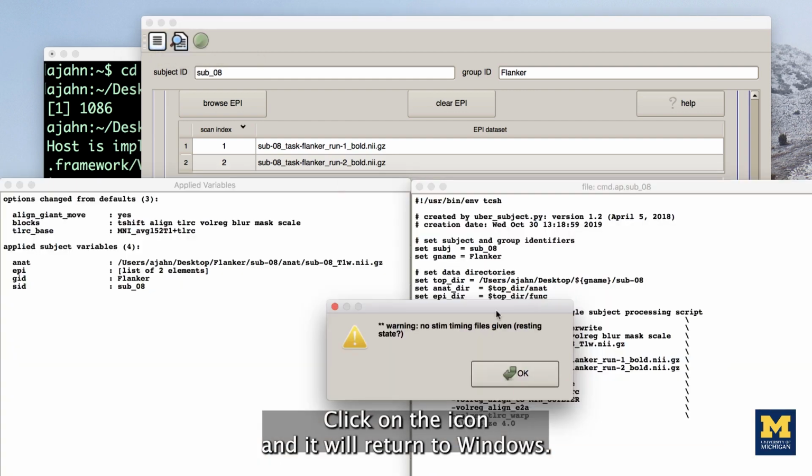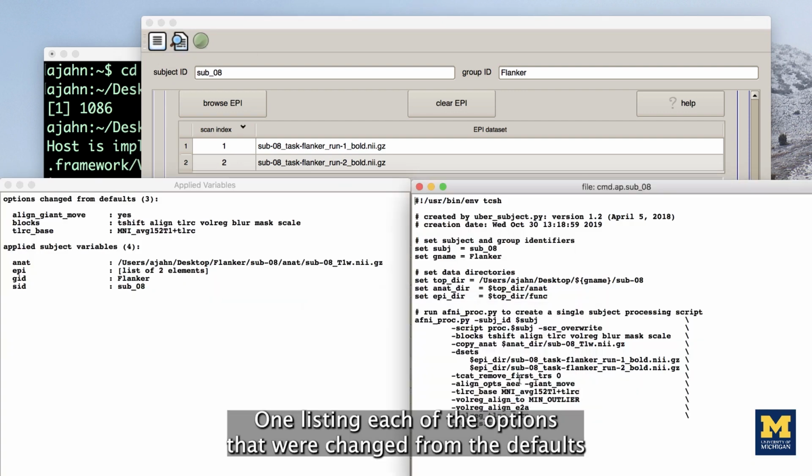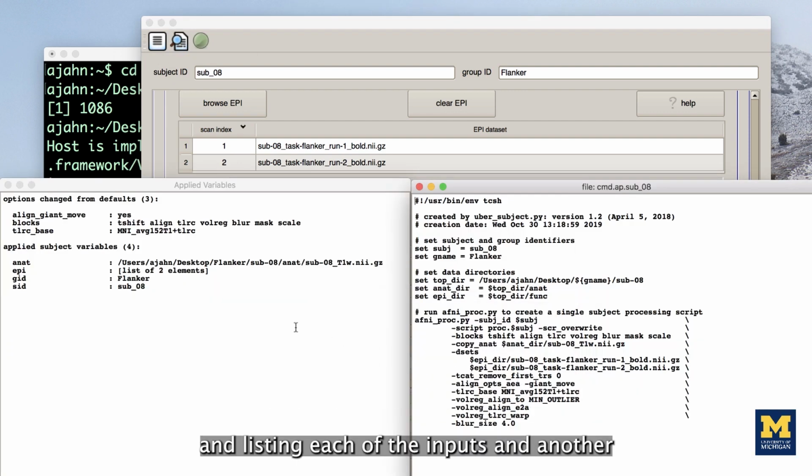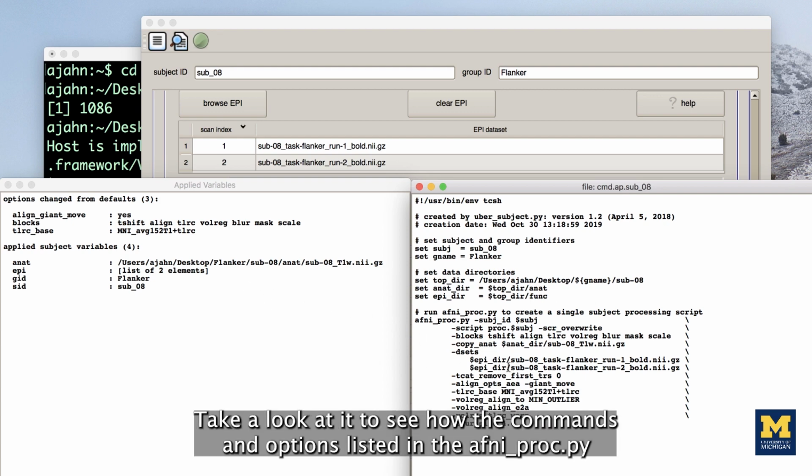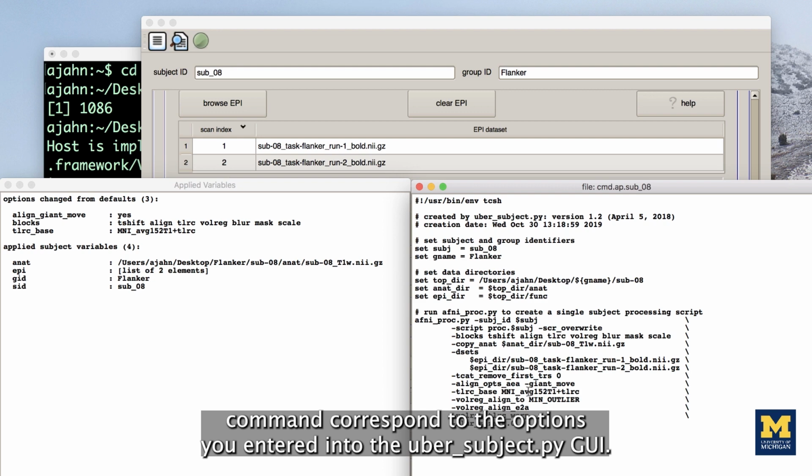Click on the icon, and it will return two windows, one listing each of the options that were changed from the defaults and listing each of the inputs, and another showing the code of the afni_proc.py command. Take a look at it to see how the commands and options listed in the afni_proc.py command correspond to the options you entered into the uber_subject.py GUI.